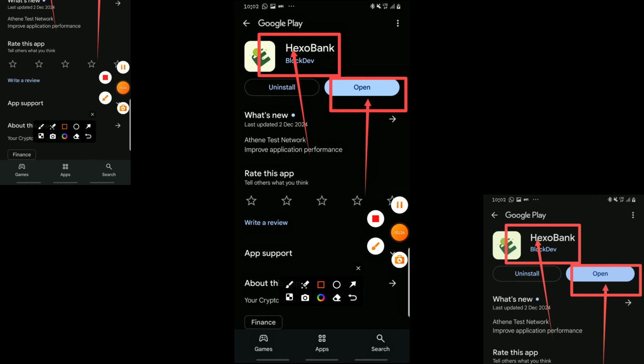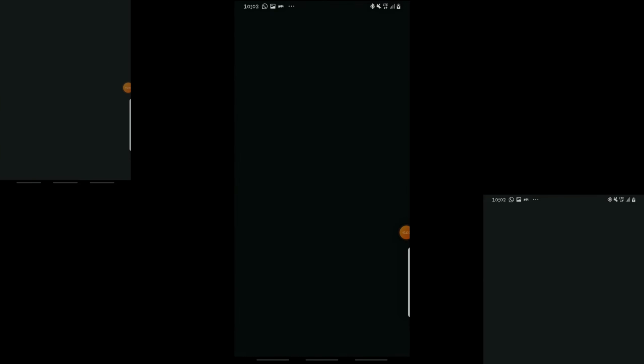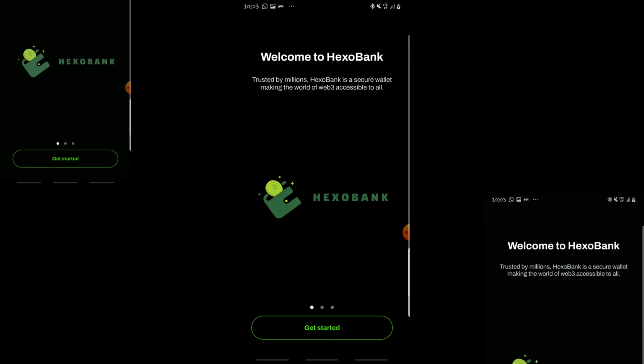After installing it, come and open it. Open the HEXOBANK app like that. Okay, it's loading. Then, welcome to HEXOBANK, Trustback. Come and tap here, get started.